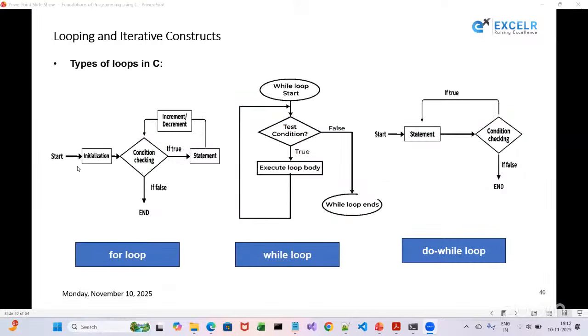In the for loop, we start with initialization, then the condition is checked. If true, the statement will execute, followed by increment or decrement. Otherwise, if false, it will come out of the loop. Then we did the while loop. It starts by testing the condition. If true, it executes the loop body, and the increment or decrement is written there. If not, the while loop ends.